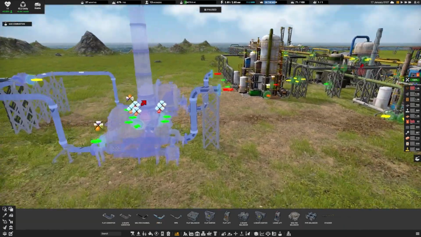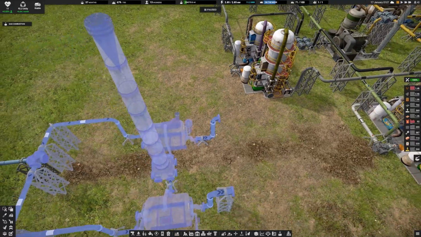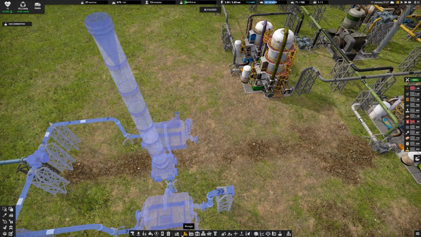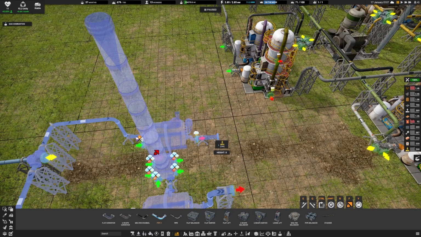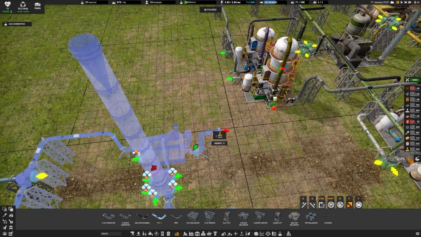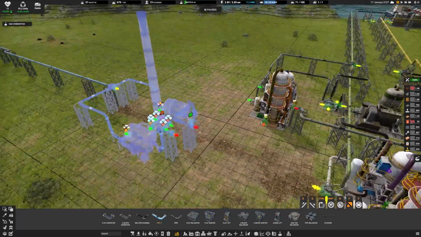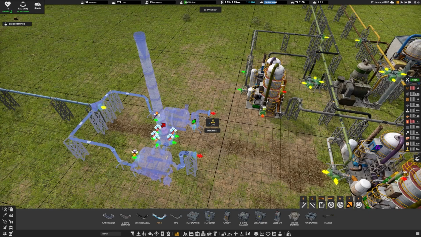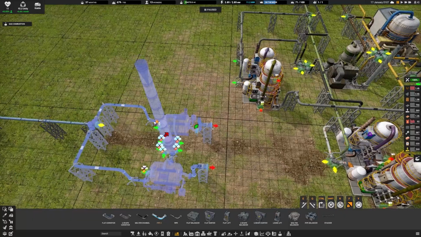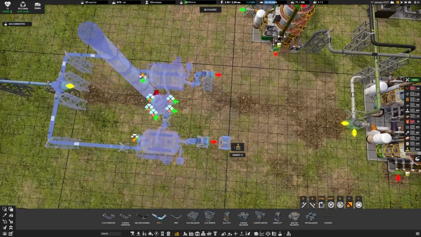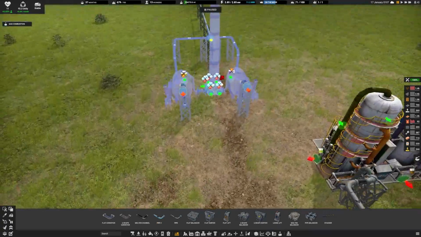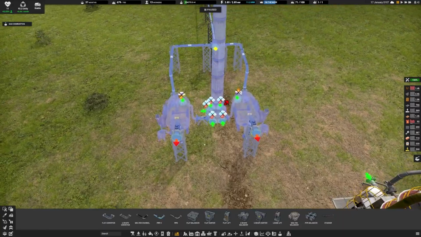How did we end up with... I don't know why it looks different. Pipe. There. How did we manage that? On one side it's doing the tower, and on the other side it's not doing the tower. Very strange. Whatever. Alright, there we go. I just wanted it to look the same. Alright, so there's that to that.